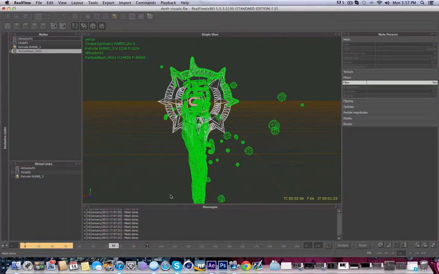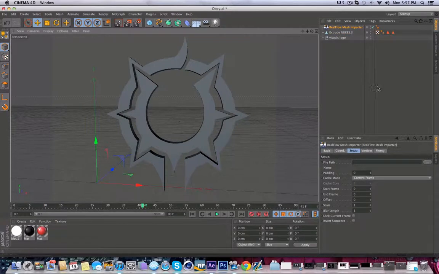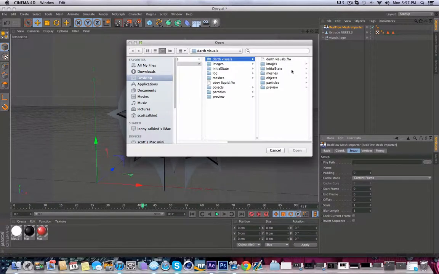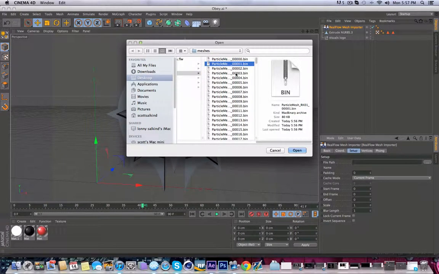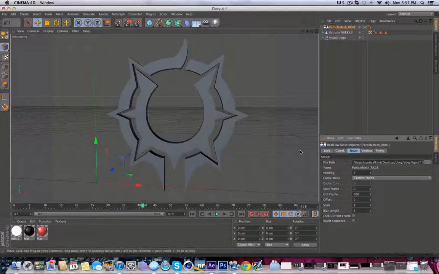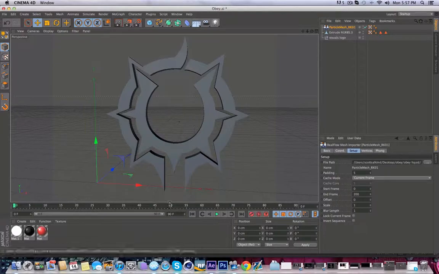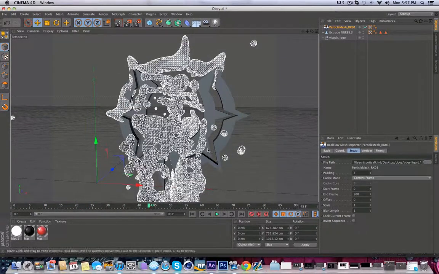Alright, now that that's done, we can go back into Cinema 4D, go to plugins, RealFlow, mesh importer. The way to use this is to go to file path, click on this, and I think I'll put Darth Visuals in here. You want to go to meshes and select any one between 1 and 3. You don't really want to select 0 or anything above that. So I'm just going to click 2, and there you go. This is animated, and I'm just going to let this go to a certain point right there.